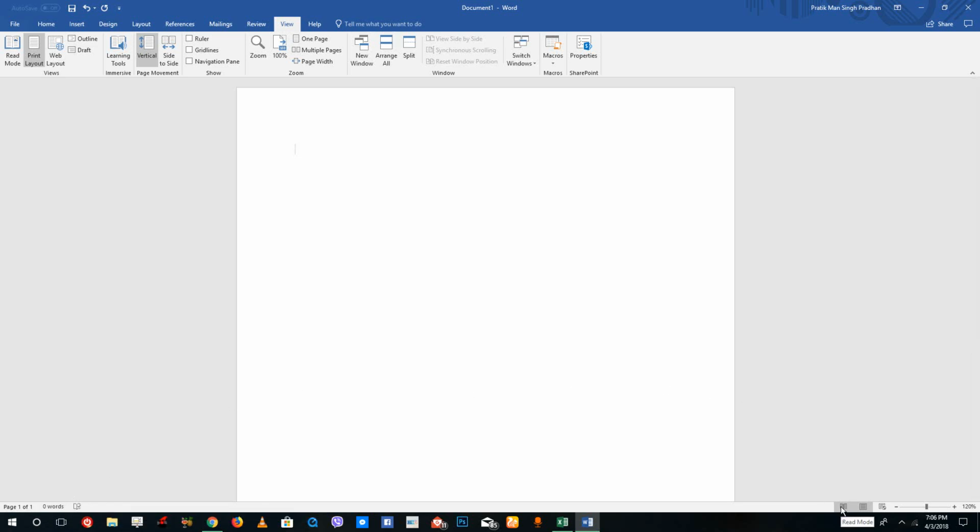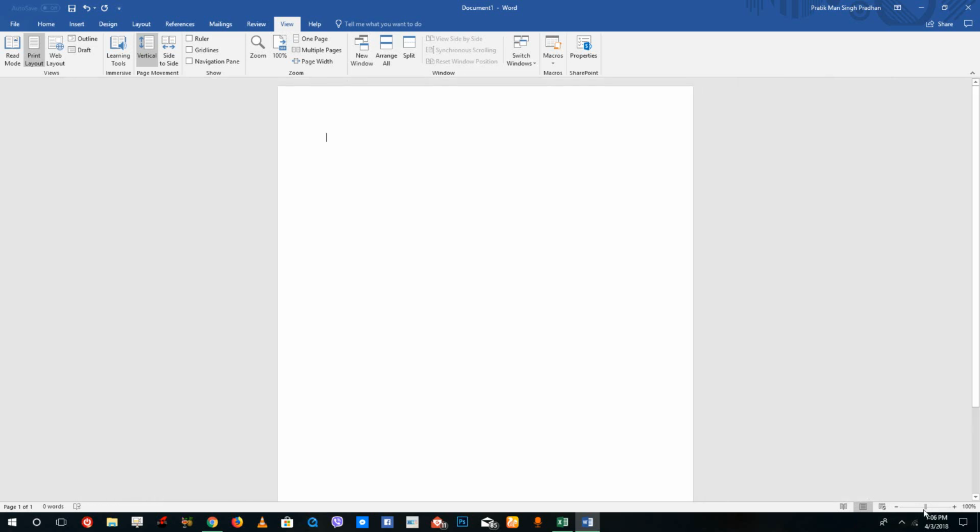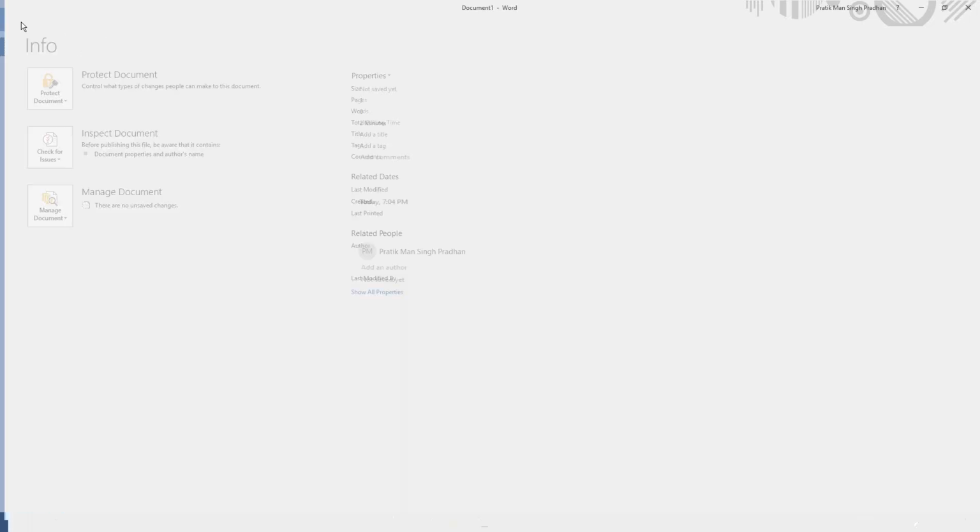And over here, there's the read mode, there's the print layout, and there's the web layout if you want to publish it to web. And over here, you can see that there's the zoom option. You can actually click and drag to zoom in and out of the document just like this. So that is how the layout of Microsoft Word is like.